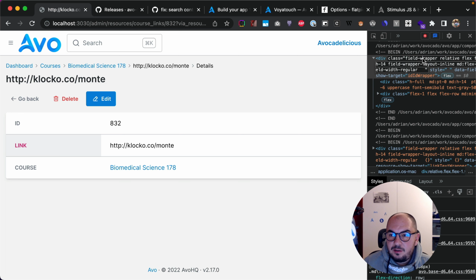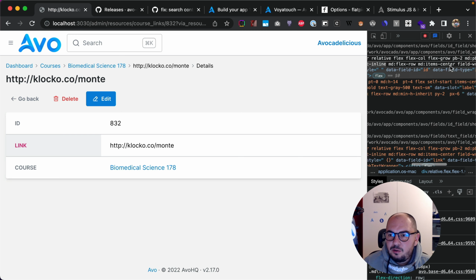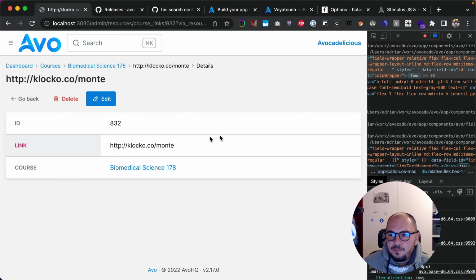You can target the field wrapper using the field wrapper class, and they also have field wrapper layout inline, or if it's a stacked layout, it will use that as well. So you can now better and more easily target these elements and style them in CSS and add global styles and make everything look however you need them to look.